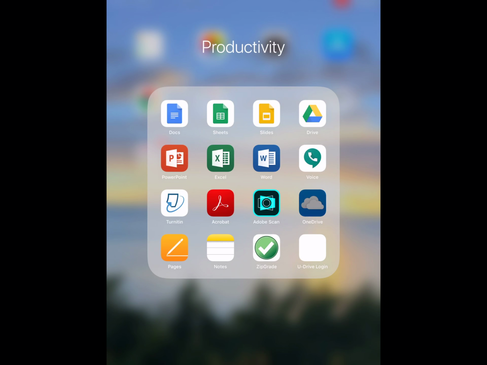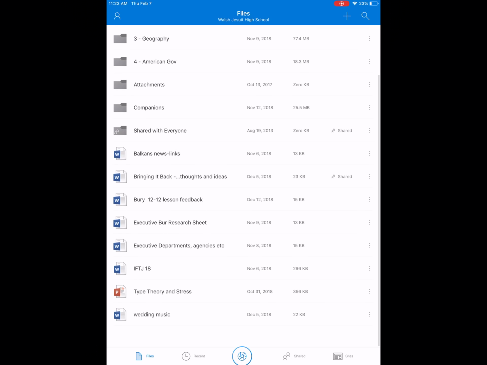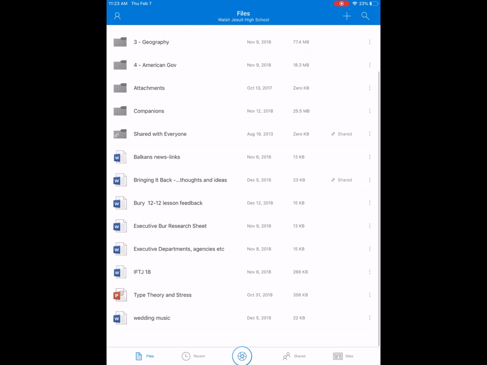and that is the OneDrive app. So you open up the OneDrive app, and if you're not already using the OneDrive app for other classes, other school stuff, download it from the App Store. You sign into the app with your Walsh Jesuit account information, and then that would bring up this screen that you see here with all kinds of fun files and everything like that.